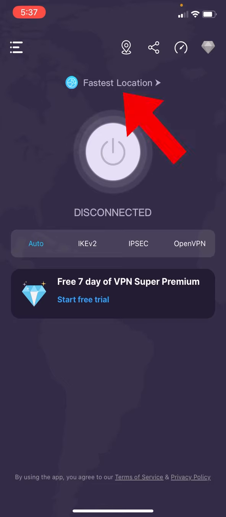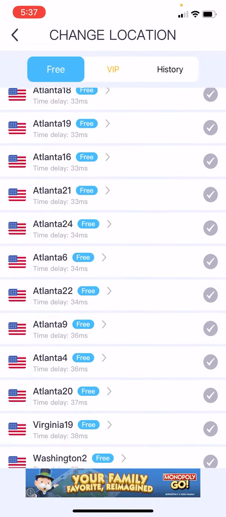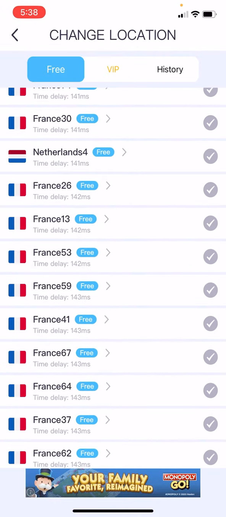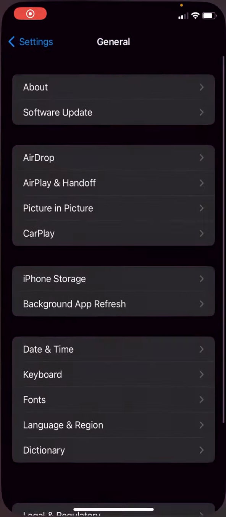All right, we're going to hit the arrow icon where it says fastest location right there. And here is where we will find the location that we would like to go to in order to change our currency. So let's say we want to go to the Netherlands. We're going to hit the check right there. We're going to hit allow.